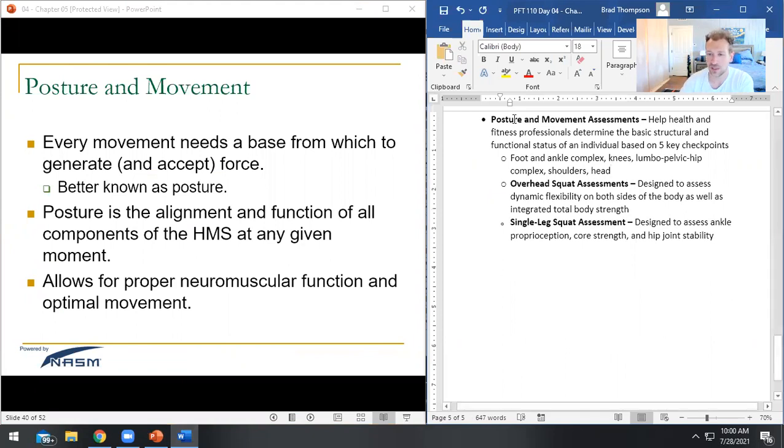Posture and movement assessments. Love these. These are my favorite ones to talk about, right? So posture, obviously we need to have a base of support by which we exert all of our force. That is your posture. It's the baseline for where your body is before you start doing whatever movement it is you're going to do. So it's the alignment and function of any part of the human movement system at any given time.